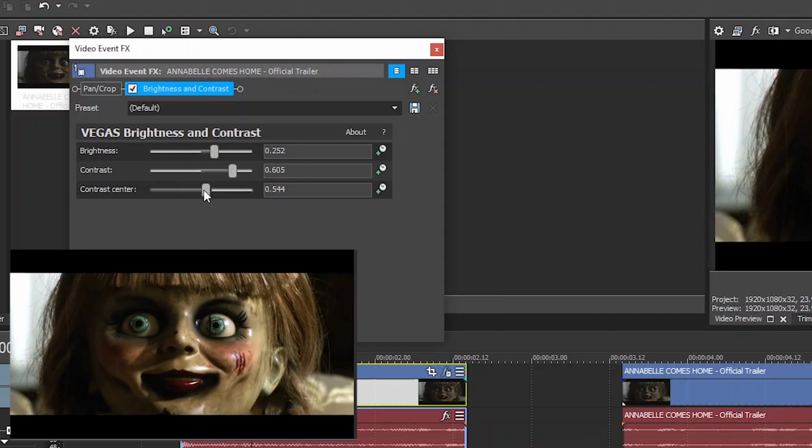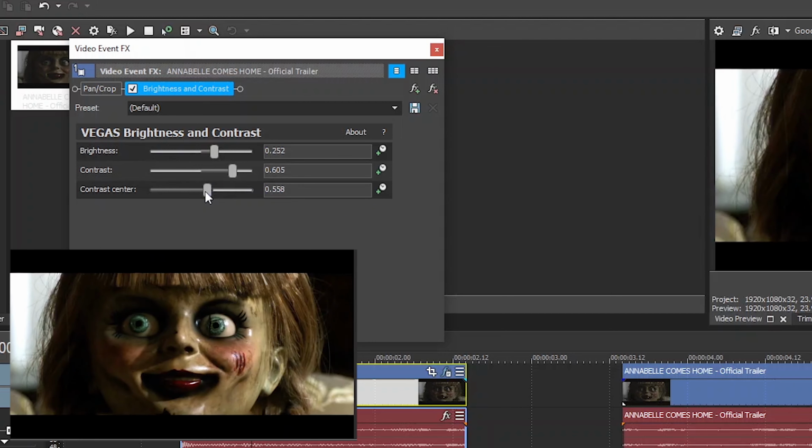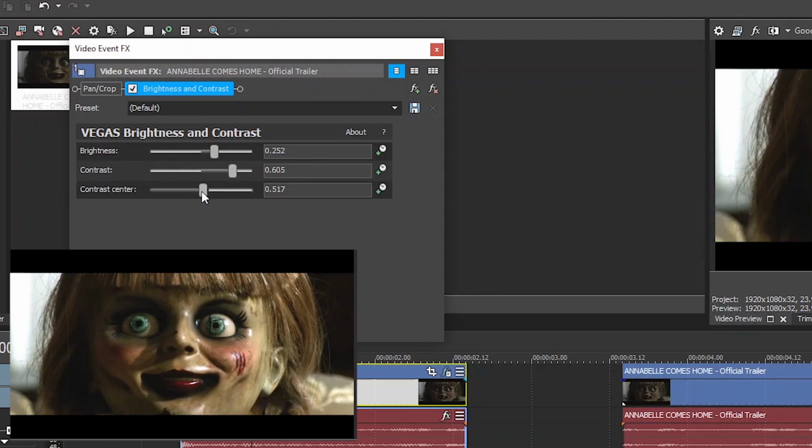So just increase it. Remember, if you increase the contrast, highlights will become more obvious, and we don't really want that to happen. So somewhere like this, I'm just gonna reduce the contrast a little and increase this a little.